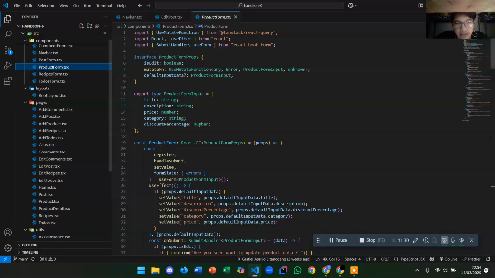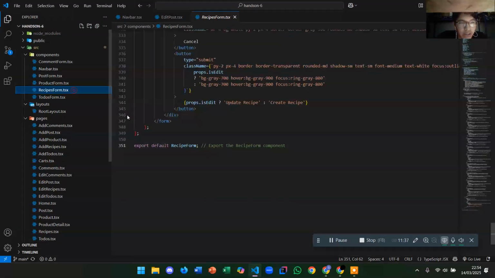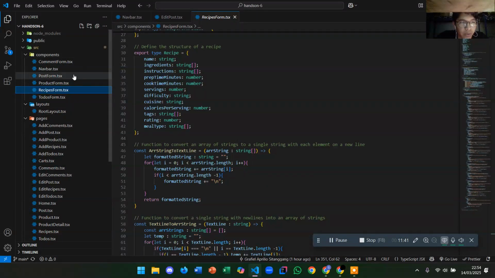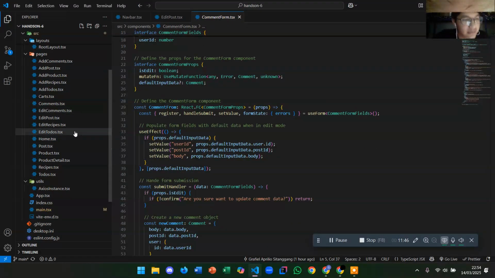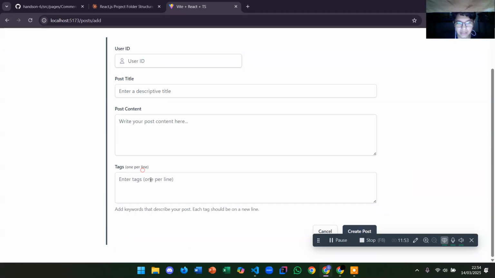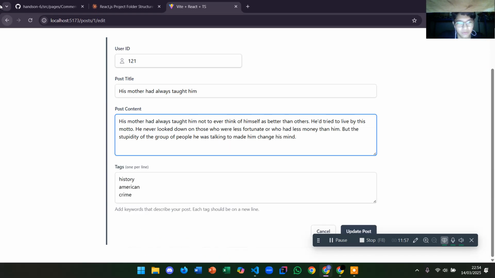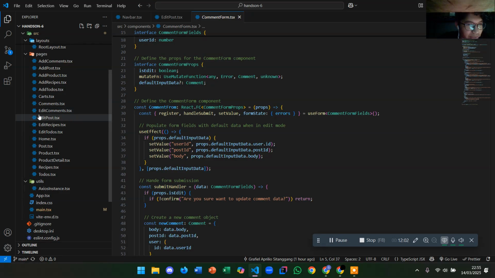It's the exact same thing, to be honest, with the other things like the to-dos and the recipe forms, basically everything that has to do with components like forms. It's all the same thing. It handles forms. Anyway, let's get back to it.